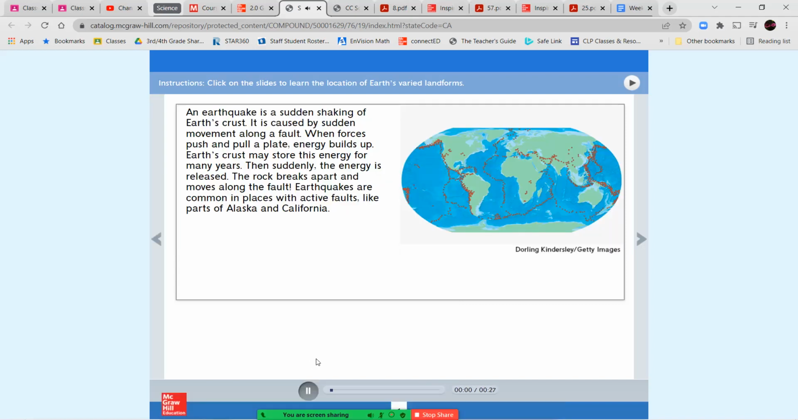An earthquake is a sudden shaking of Earth's crust. It is caused by sudden movement along a fault. When forces push and pull a plate, energy builds up. Earth's crust may store this energy for many years. Then suddenly, the energy is released. The rock breaks apart and moves along the fault. Earthquakes are common in places with active faults, like parts of Alaska and California.